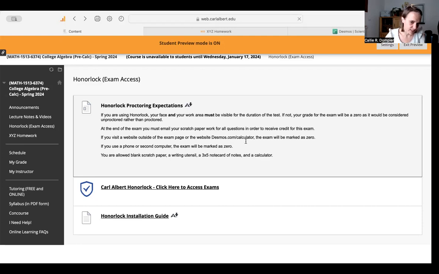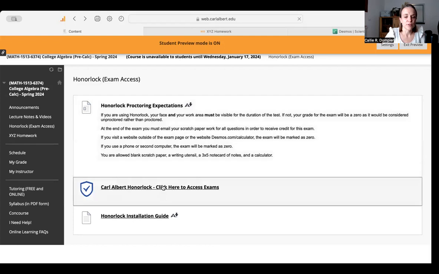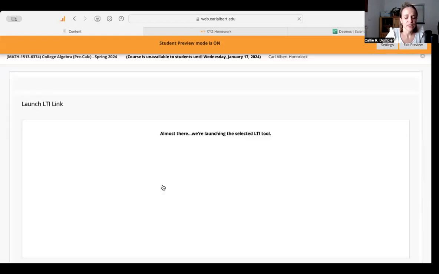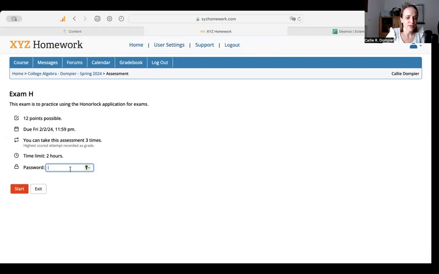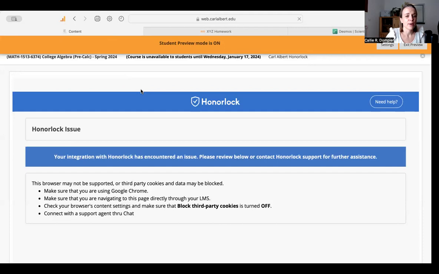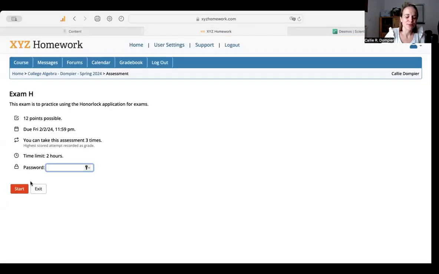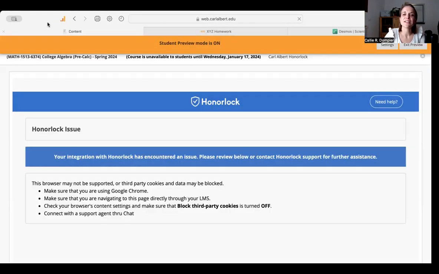All right, so we've installed HonorLock. We have 2 more tabs. One says proctoring expectations and the other says click here to access the exams. If you click to access the exams and you're not in Safari, I'm in Safari, so this isn't going to work. Right under the first blue bar, you should see exam H. So what we've done is we've gone to XYZ homework, opened exam H to the point where they're asking for a password, and then gone over to Blackboard, clicked on HonorLock, and instead of the HonorLock issue right here, you should see exam H. Click on it, go through taking a picture of yourself, giving them access to your webcam, doing a little swoop of the room. And then they will enter the password for the exam. You will start the exam. Okay. It's a lot. It's a lot. Good.